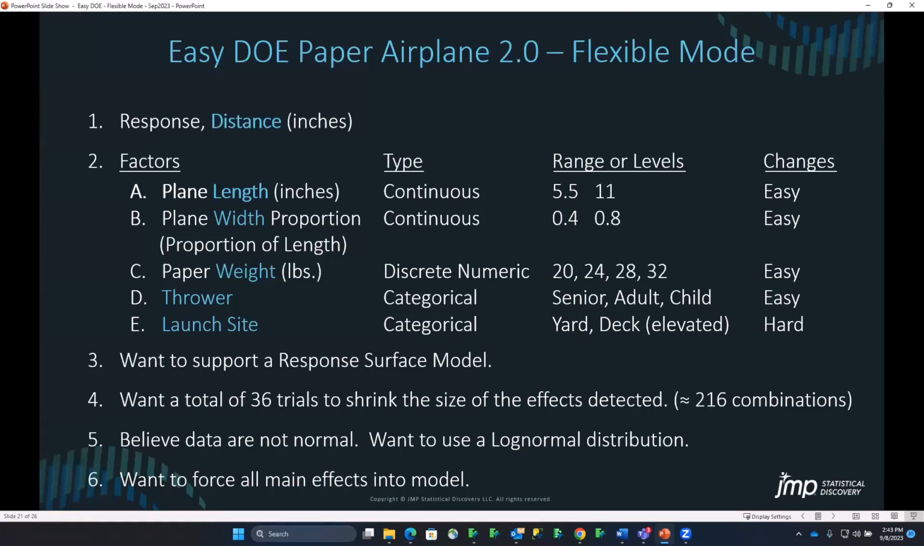And if I'm going to do 36 of these launches, maybe someone would say, why don't we just do all the stuff from the deck at the same time and all the stuff at the yard at the same time so we're not running up and down? That would be a lot easier to do. Well, what you've just done is unrandomized that factor. And so that's what's called a hard to change factor. As soon as we add that, we have to be in flexible mode.